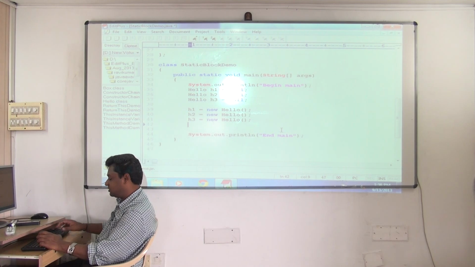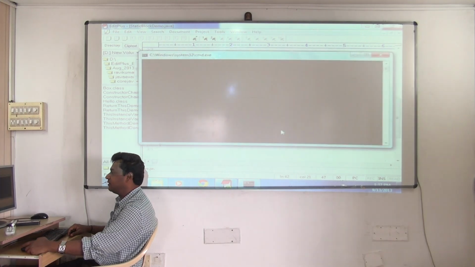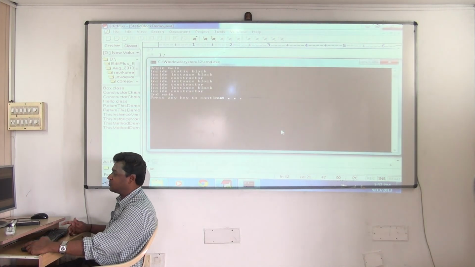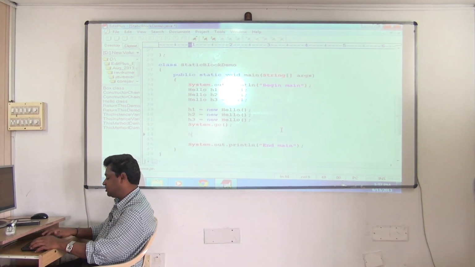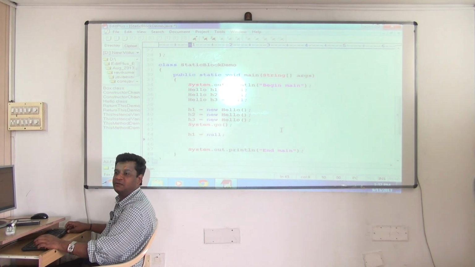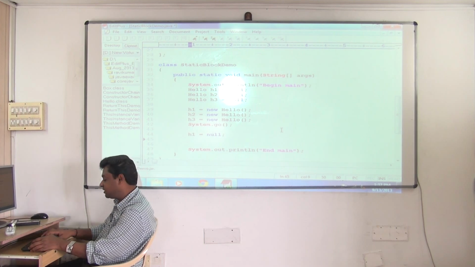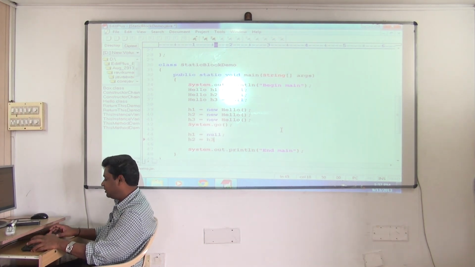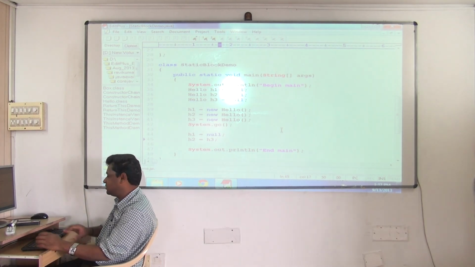Okay, so next, System.gc. The garbage collector will come now, but it does not find any dereferenced object. So there is no execution of finalize. Okay, but h1 is equal to null. There are many ways an object gets dereferenced. See, in Java you can't destroy the memory, you can only abandon the memory or dereference it. If you want to destroy any object, just say h2 is equal to null to dereference it. How you dereference is your wish. But now I am calling System.gc again.